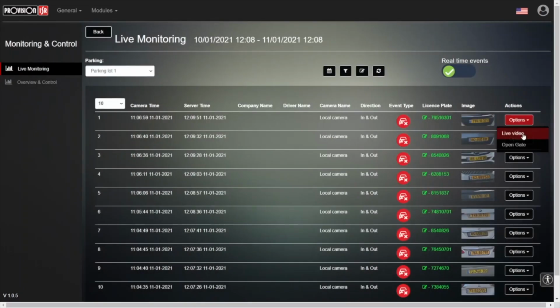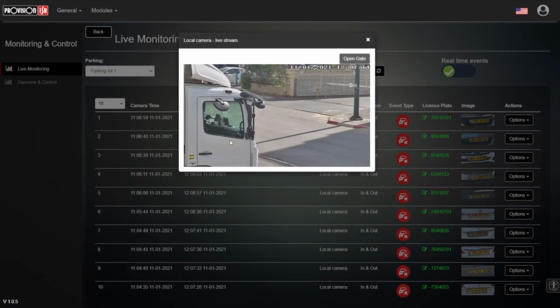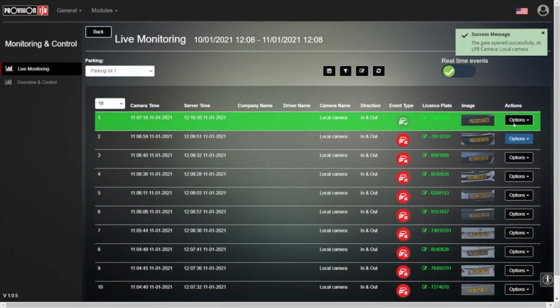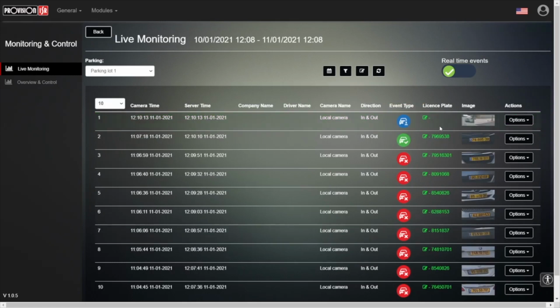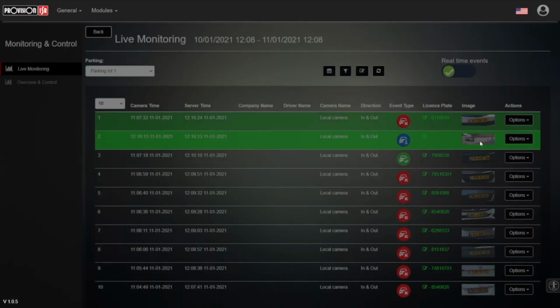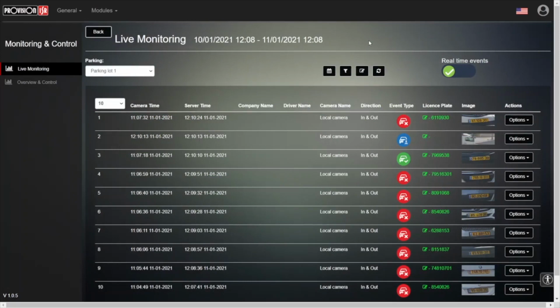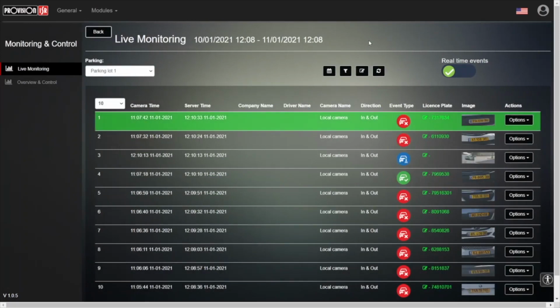Under options, we can see live video, just live video that happens right now from our camera, and we can open a gate manually. If we press open gate, immediately we will be able to see a new line, with the symbol that says that we opened the gate manually, and we can see the time, exactly what was happening at the time that we opened the gate. Of course, it's very relevant in cases where we want to open the gate to someone, but he's not in the database.